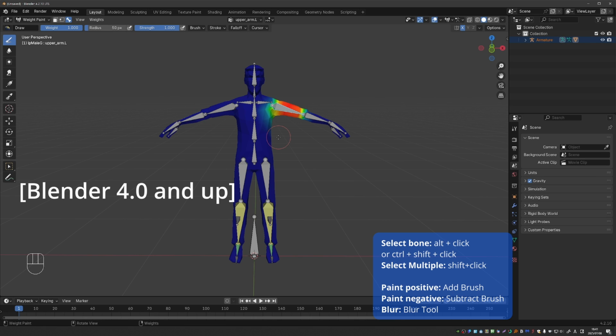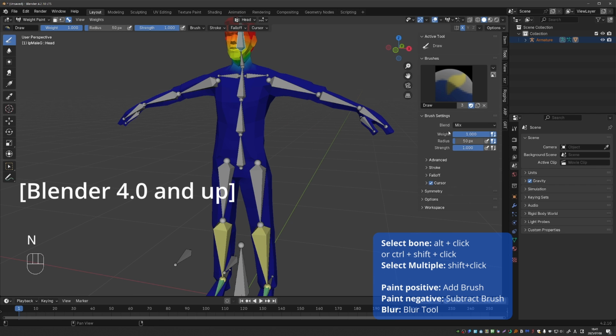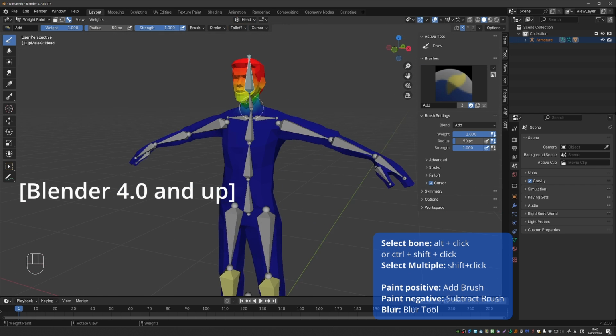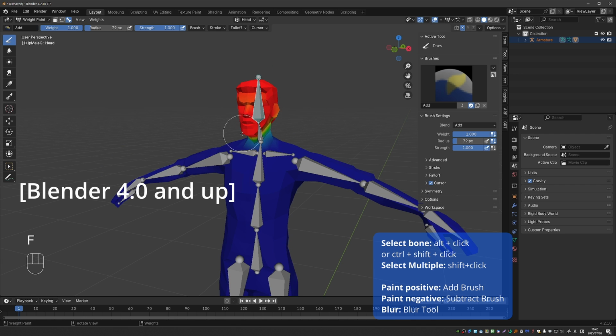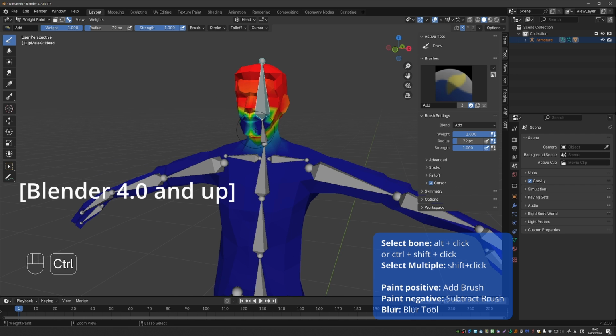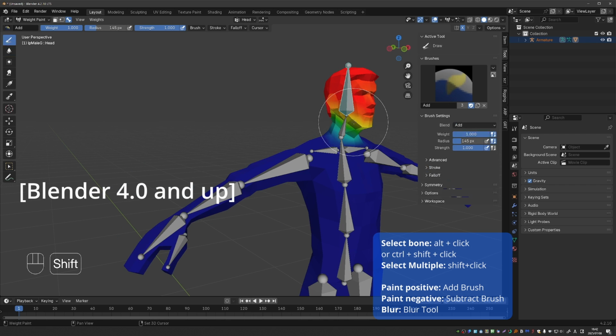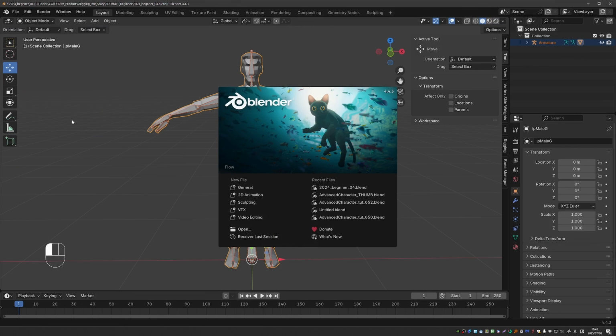And this change in the selection key map was made because now painting is made a lot more streamlined. If I just switch to the add brush, I can click to add weights, I can control click to subtract weights, and I can shift and click to smooth the weights. So these are the major changes, but here is something else that could confuse you.